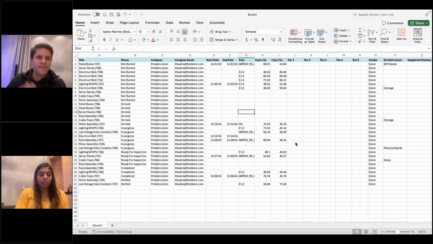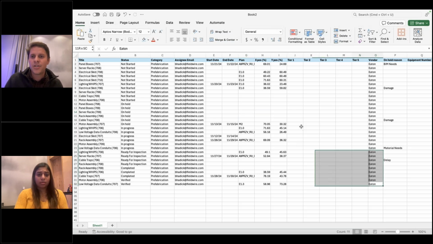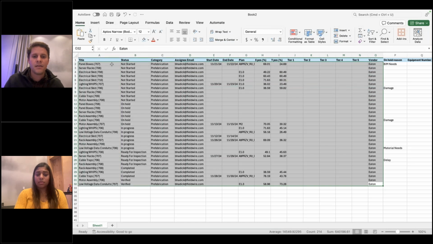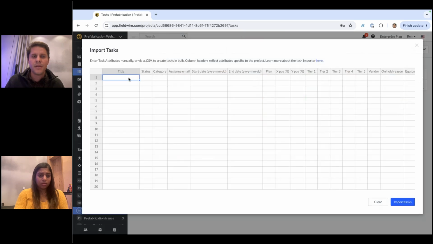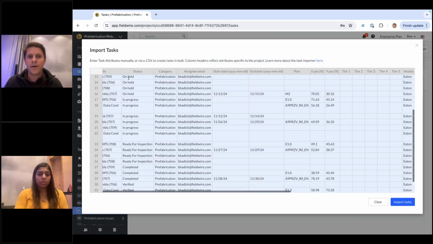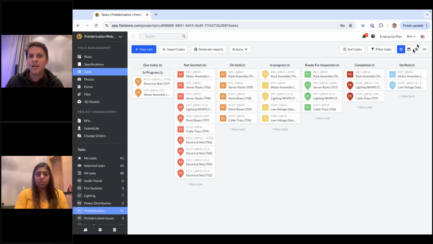So you can see here in the first column, I've got all the prefab items that I want to be tracking the installation of. And then I'm able to basically take this information here, copy it, go back to my import tasks feature, and then I can paste it into the importer, and then really quickly import tasks. And within seconds, I would have this all built out and ready to go. Obviously, if you were to import this, they'd all be in the not started state, but maybe you already have some items in progress. You can actually recreate it as I've shown here.